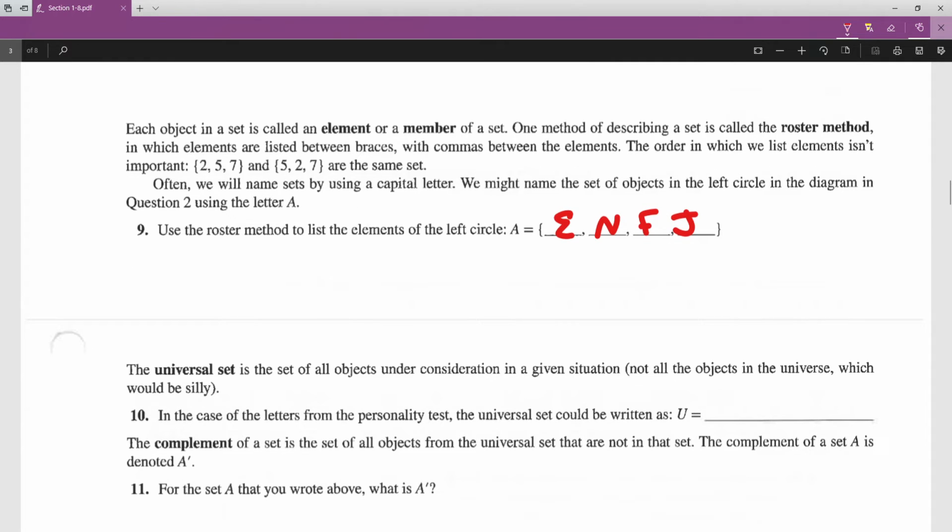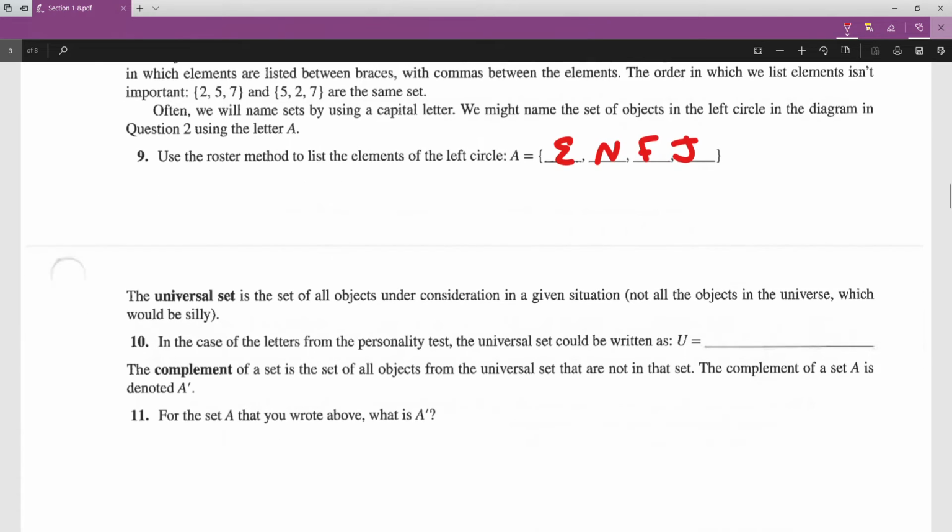The universal set is a set of all objects under consideration in a given situation. Not all the objects in the universe, which would be silly. Number 10 says, in the case of the letters from the personality test, the universal set could be written as all of the possible letters. So the universal set would be E, I, N, S, T, F, J, P. All the 8 possibilities we have.